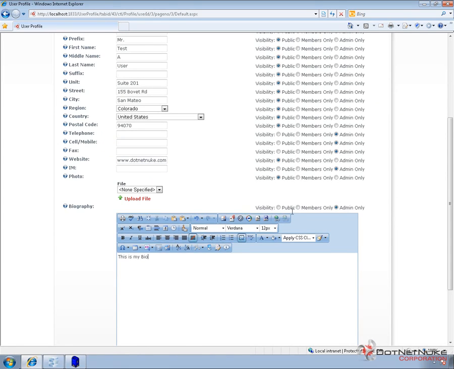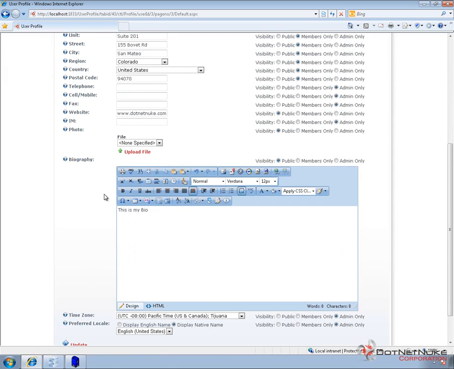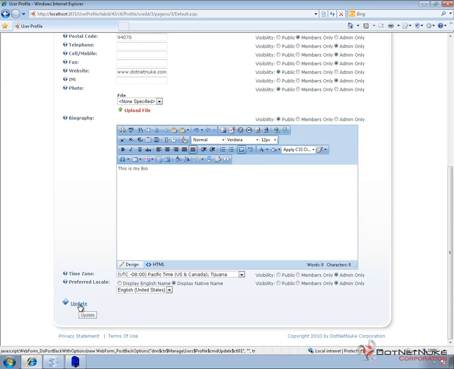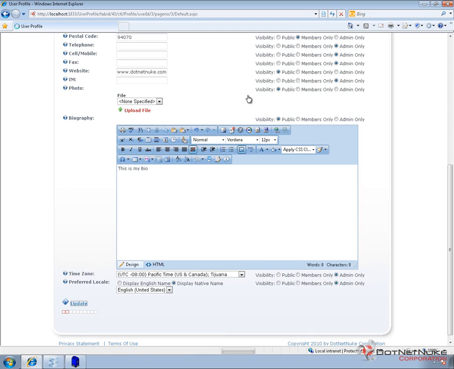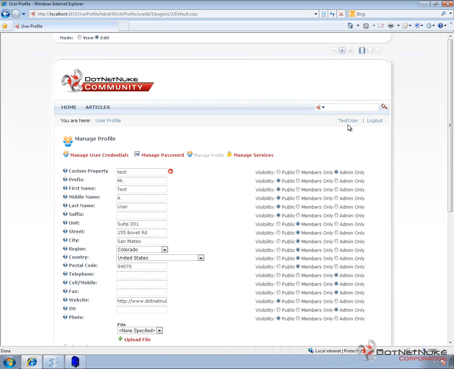And as the user, I can control who's going to be able to see that. So what I might want to do is actually display the address information only to members. But I still want to display my website, and I want to display my bio. So if I go ahead and scroll down and click on update, that's going to save my profile once again. We can then navigate back to view the profile.